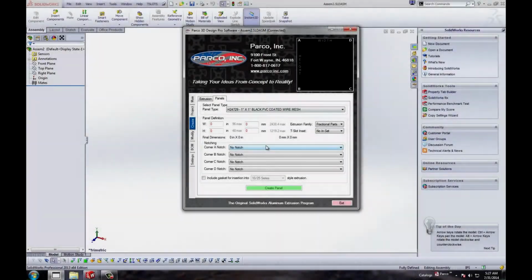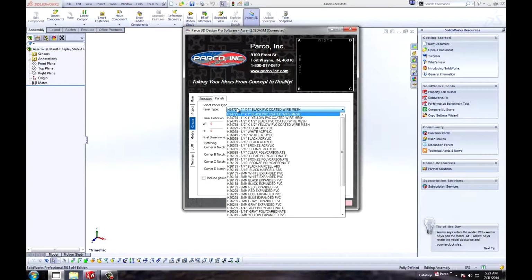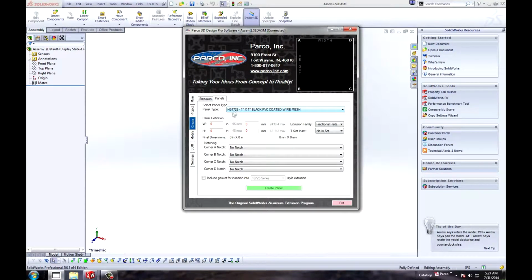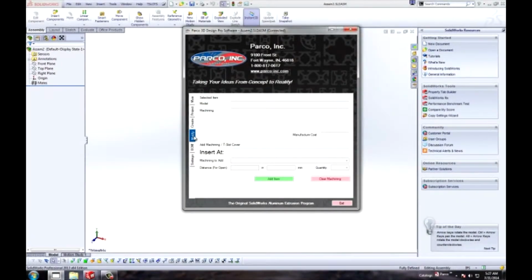You can also create panels with the panel tab up top. In here, you can select from our many panel materials, adjust the width and height, and even add in corner notches. The Modify tab allows you to add additional machining options to all your extrusion. This will be covered in another video.